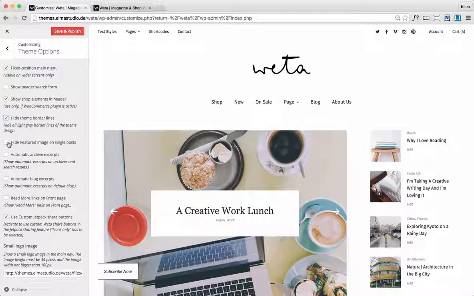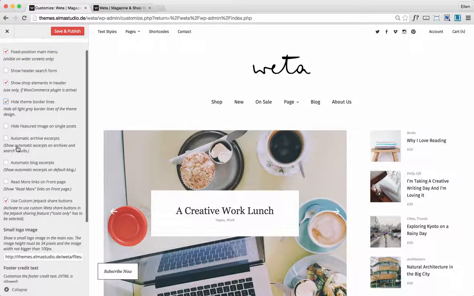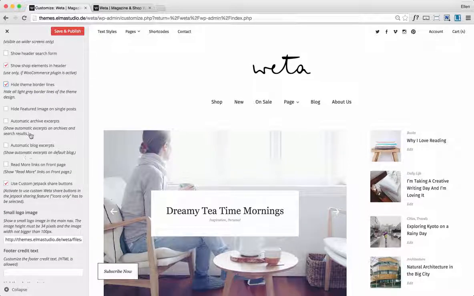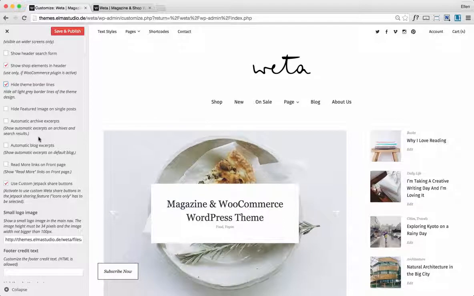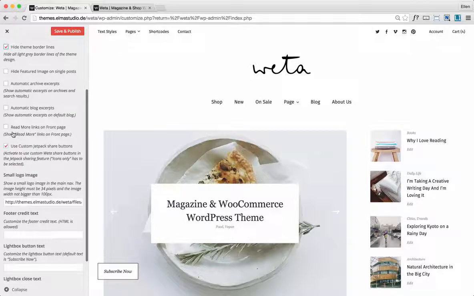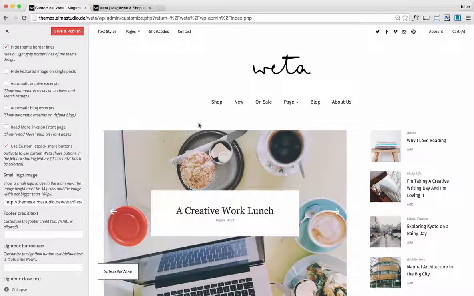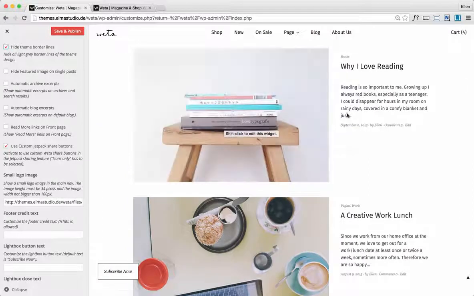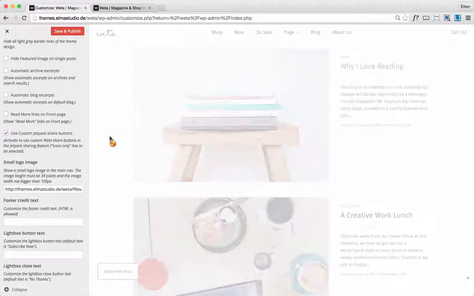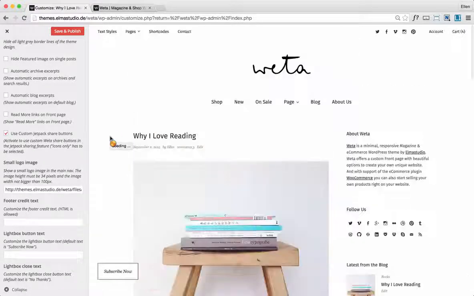You can hide all the featured images on single posts if you don't want to show them there again. Choose automatic excerpts for archive and the default block layout. This is very practical if you don't want to use the read more text, but just show an automatic preview text. If you want to show a read more link on the front page in the little preview text here, you can choose this option.